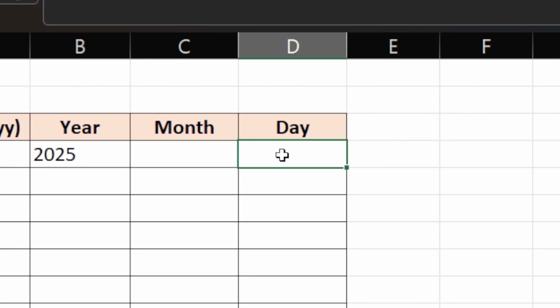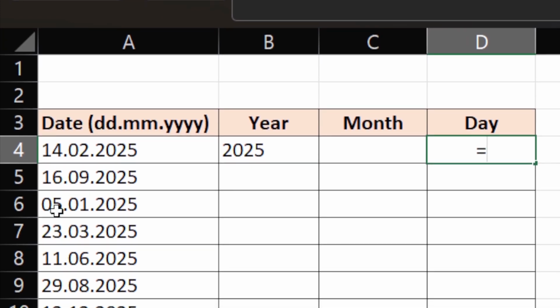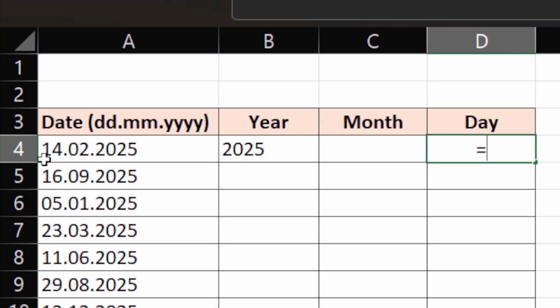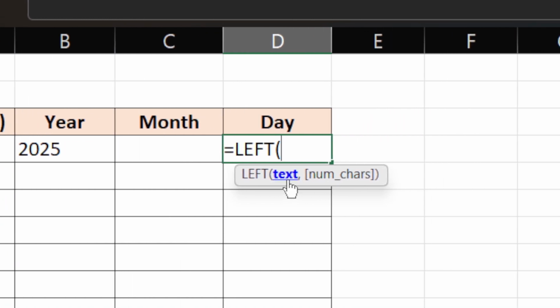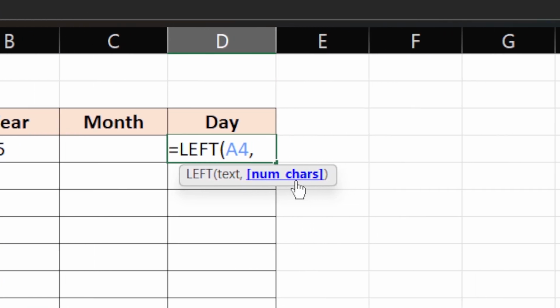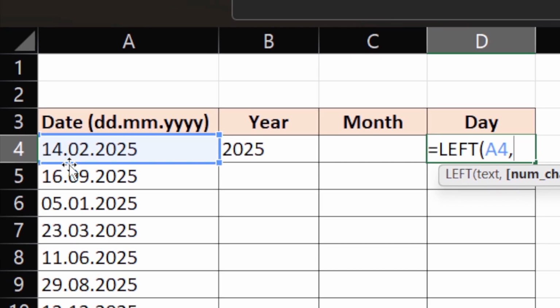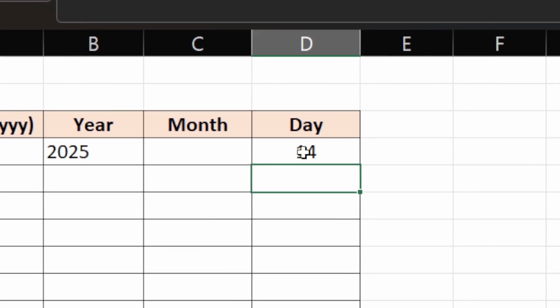Now we'll start to fetch the day. If you see, my day is starting from the left, and there are two characters in the day format. So to fetch the day, I'll make use of the LEFT function. First I have to define the text, so I'll select the text, and then I'll have to define the number of characters. There are two characters in the day format, so I'll type 2. So this gives me my day.